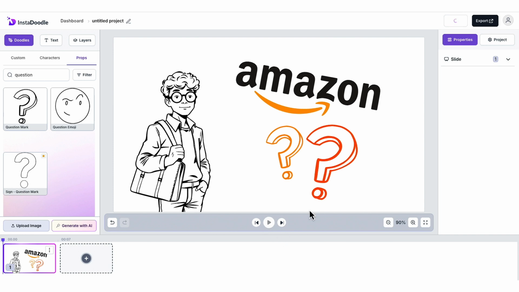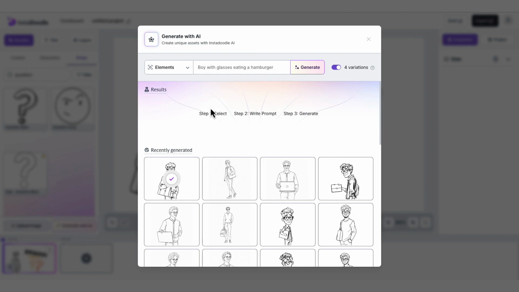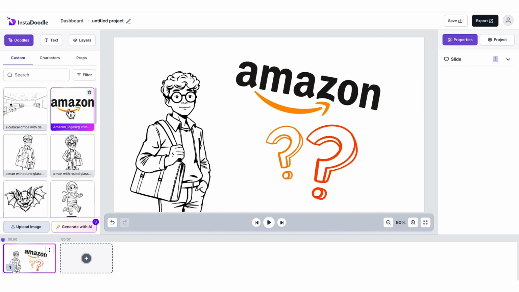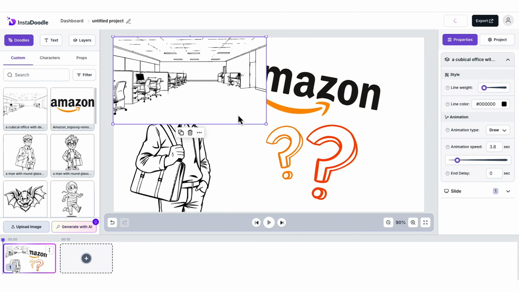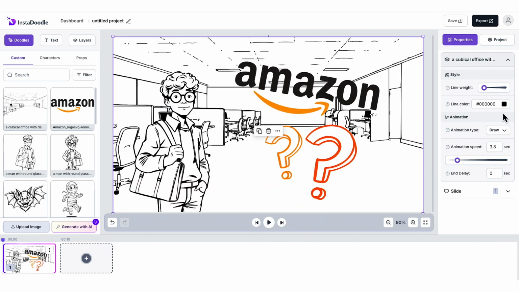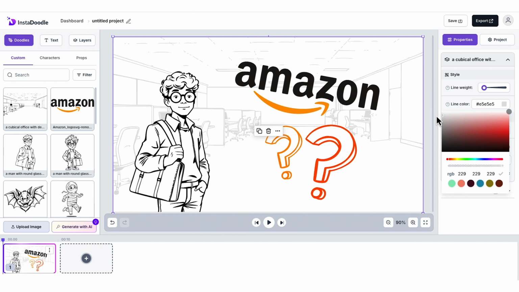Already looks much better. And for the final touch, I'll go to Generate with AI, create a nice looking background. Let's say cubicle office with desks and computers. Here it is. Add it to the scene. Send it backward. Change the color to a light gray.